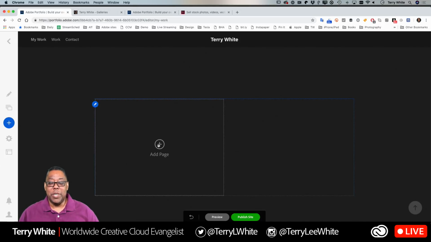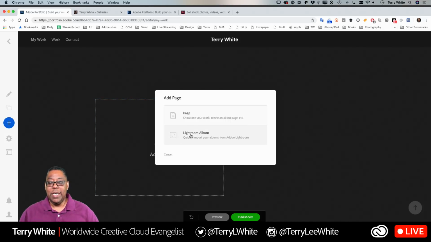So you can create a page and you can manually upload your content. So you have 10 pictures that you want to upload to that new page. You can upload those 10 pictures. What I'm going to do instead of creating a page that would be manually updated is use the Lightroom integration.